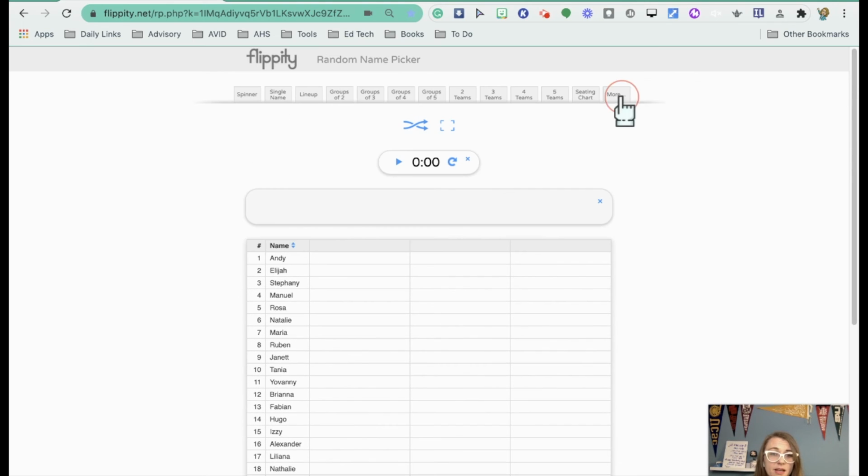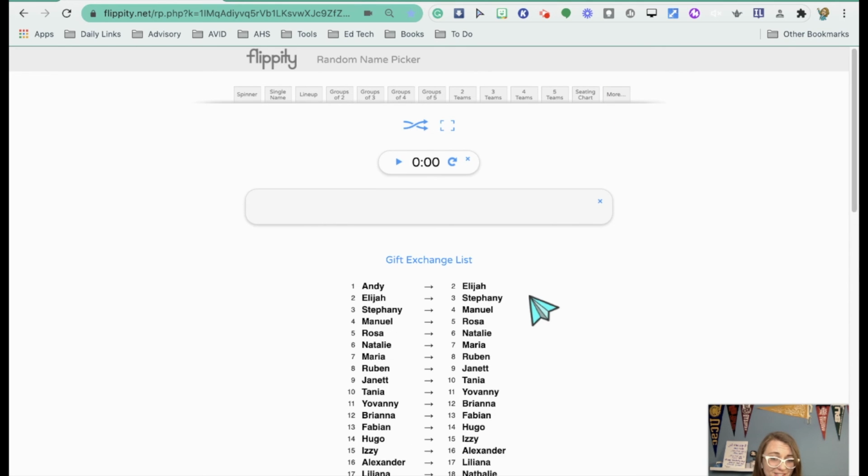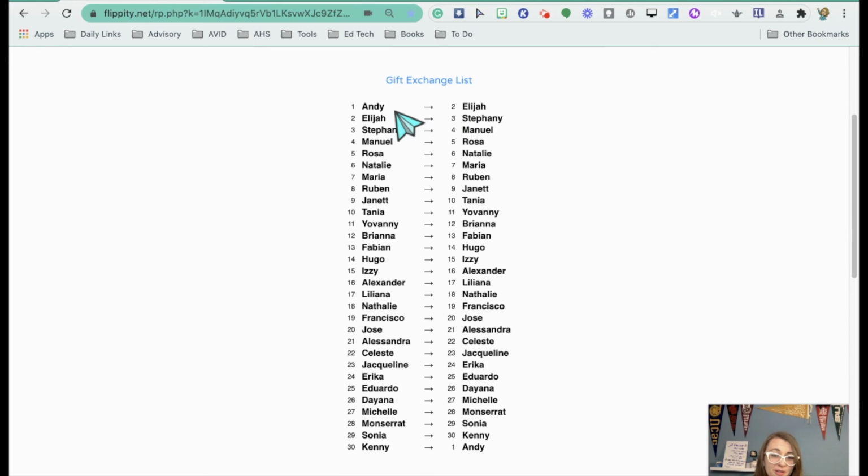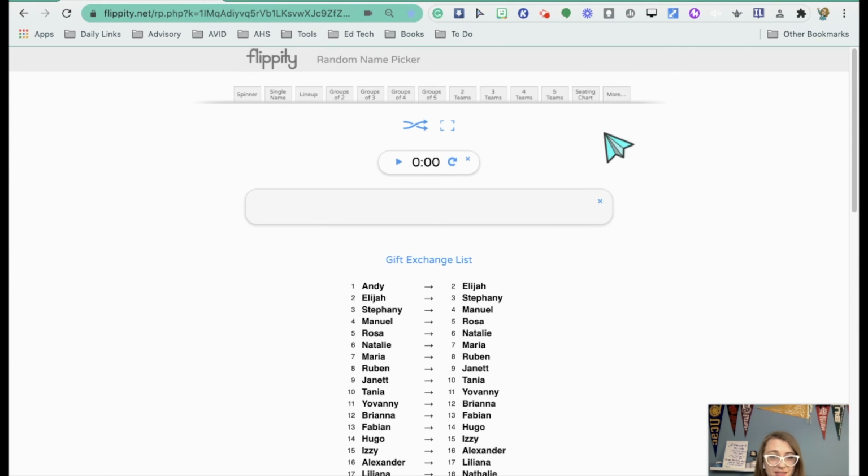And then you also have a gift exchange. This again will pair students up. I don't know exactly how you would use it, but it would be fun. Students are paired up so it's not just a partner where they're exchanging with each other. Andy is giving to Elijah, while Kenny is the one giving the present to Andy. So thinking about how we're doing pair shares or whatever is kind of interesting and cool.